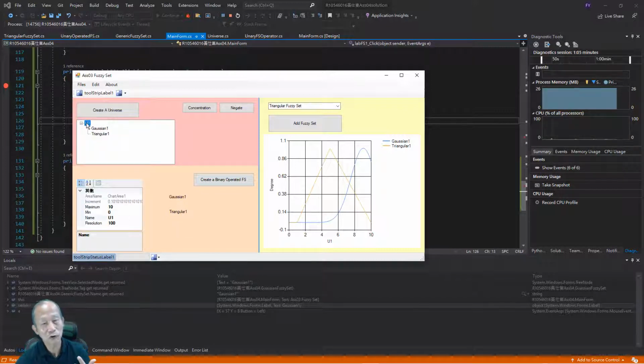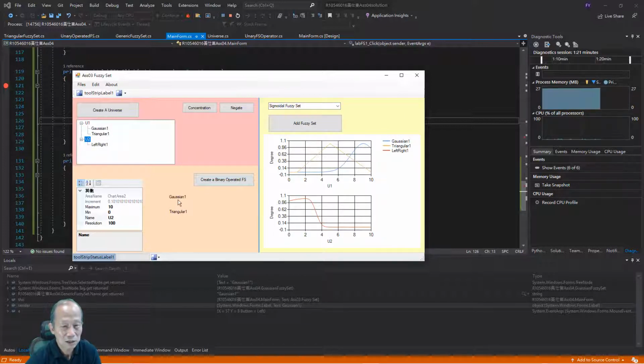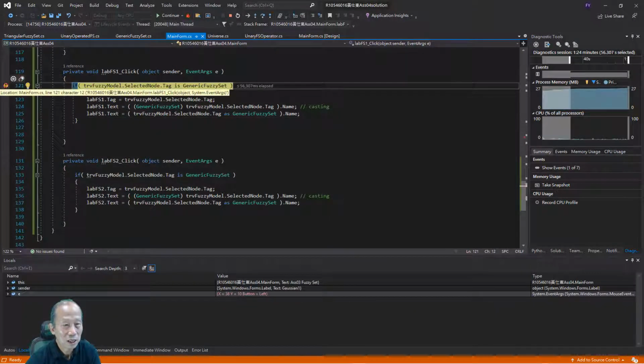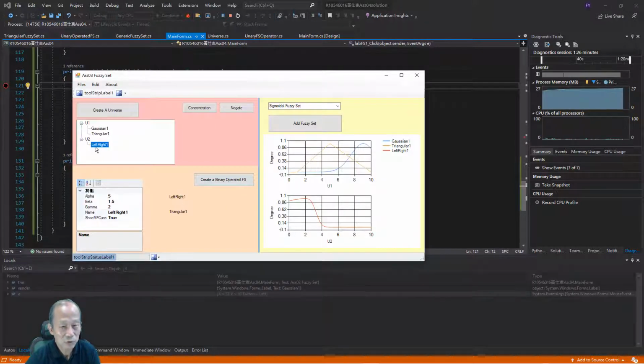You should avoid false selections. For example, if I generate another universe, U2, right? And within U2, I do have another sigmoidal function defined. If I select this guy, click on label one, right? So right now it's left right defined on the universe U2. But how about if I select triangle one, and click on label 2.